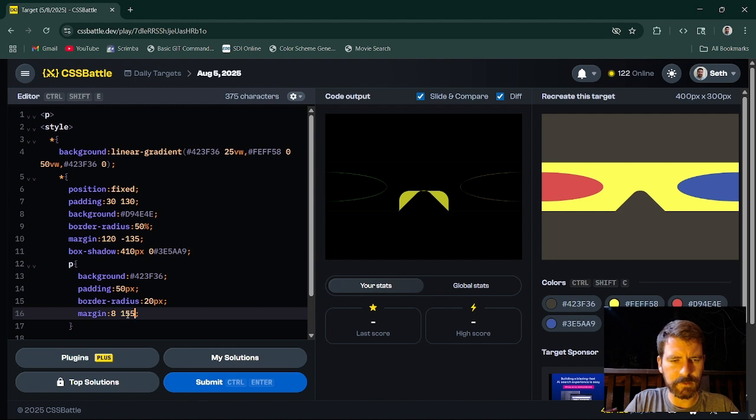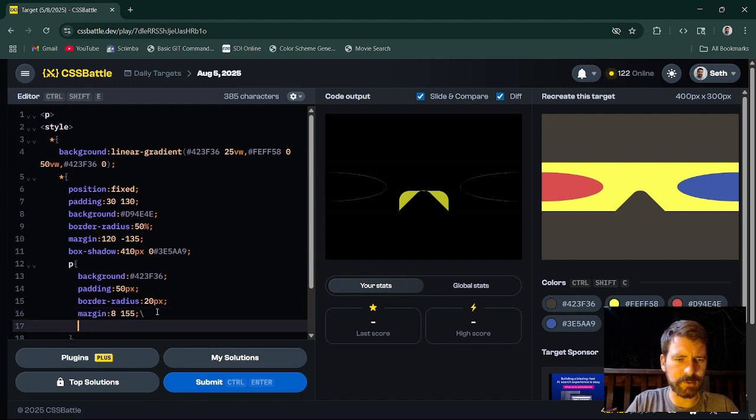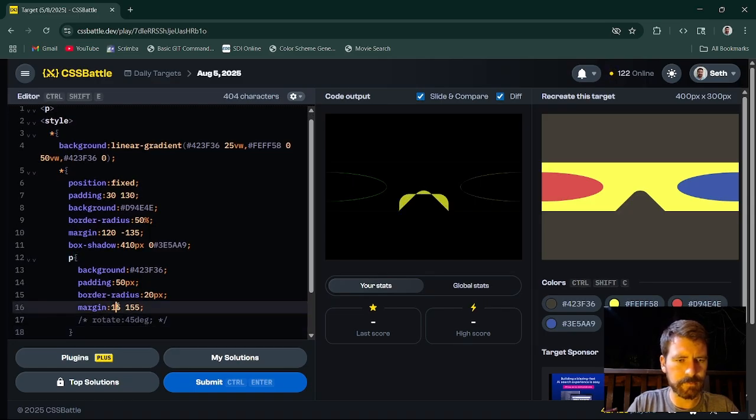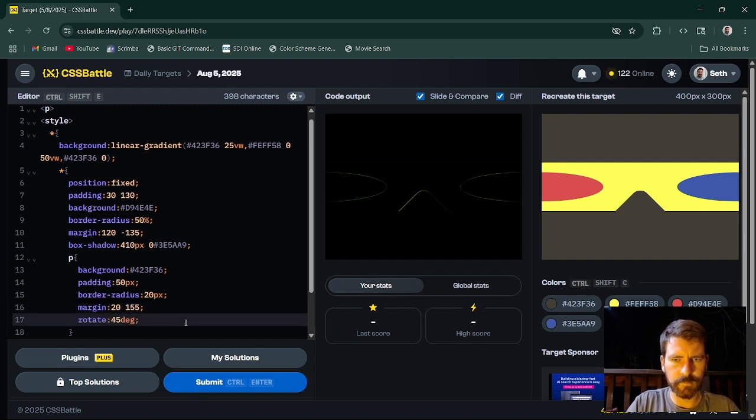There we go. Now let's hit a rotate now and see where we're at. Seems about right, but 45 degrees. There we go. Gotta move it lower. So I'm gonna take that off. Move it down there. Okay, a little bit lower. There we go. Let's hit submit.